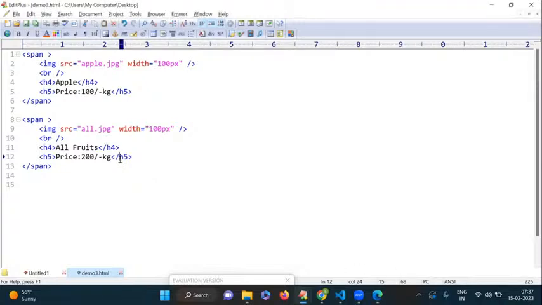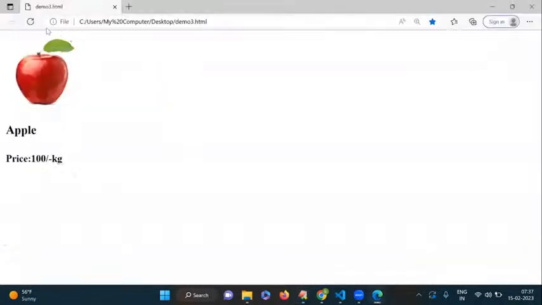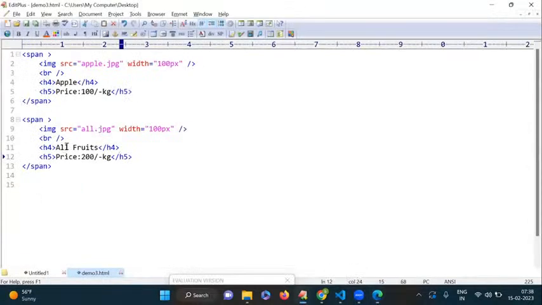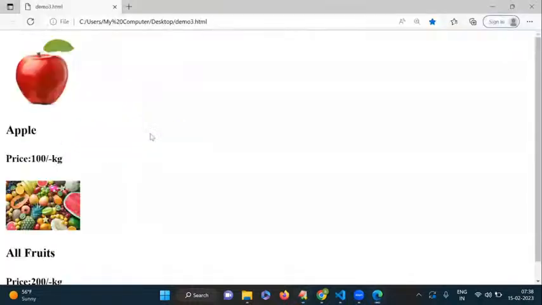Yes, like that I have taken these two. Now save and refresh. Now we are getting this output like this. Here I have taken this BR tag and heading tag, that's why it is separating like this, into the new line it is coming here.